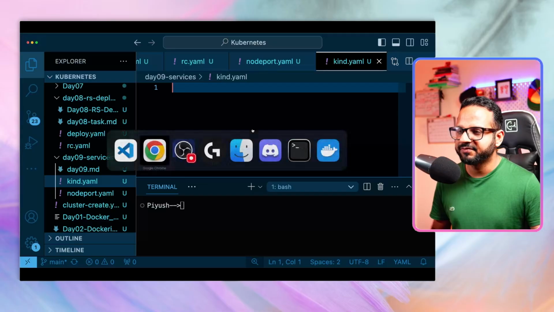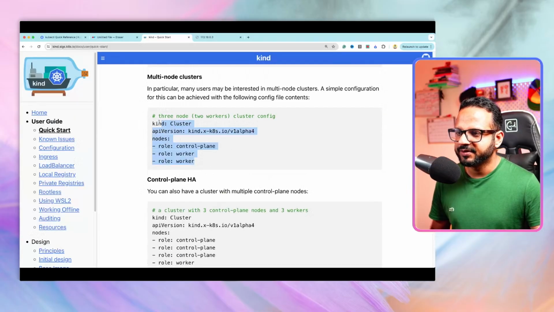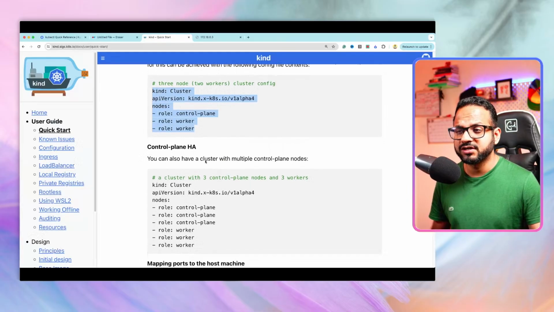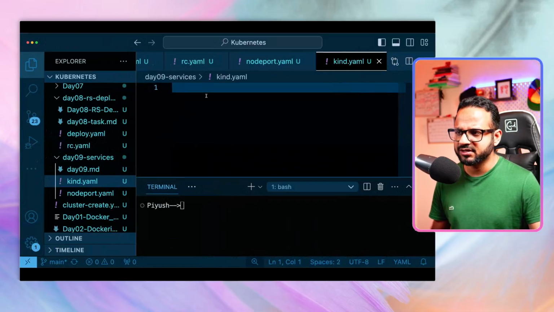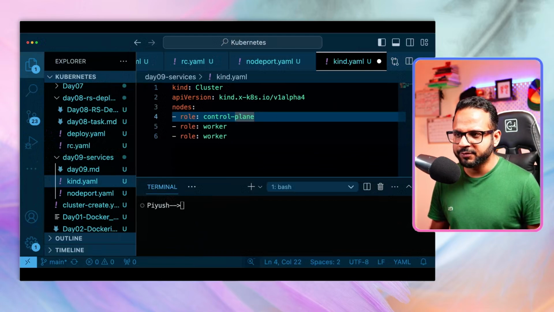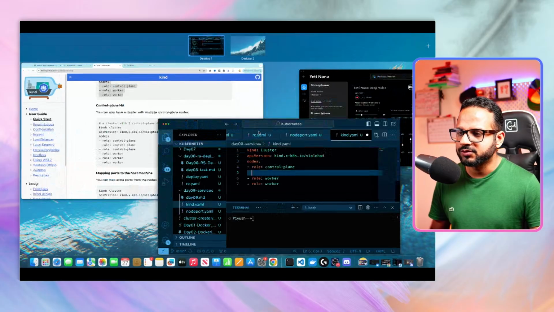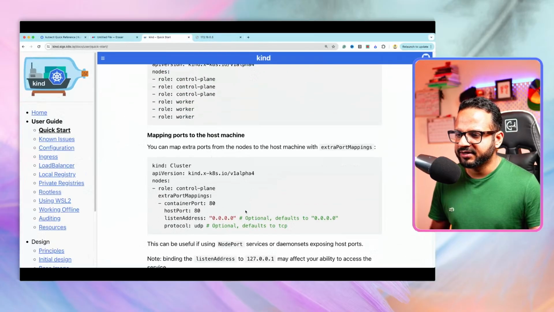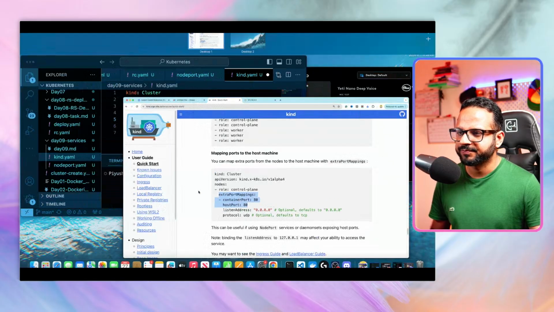And in that, first we'll add the other details, this section. And this is the same YAML that we have used earlier while creating the cluster. So in video 6, when we provisioned the cluster, we used the same YAML. Now we're just adding one more field to it inside roles. So let's go back and add this one.